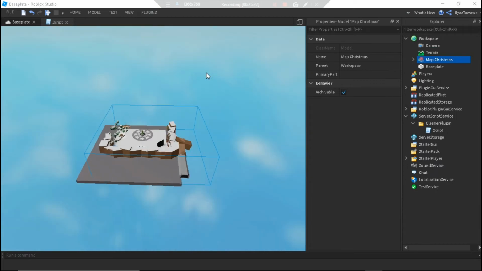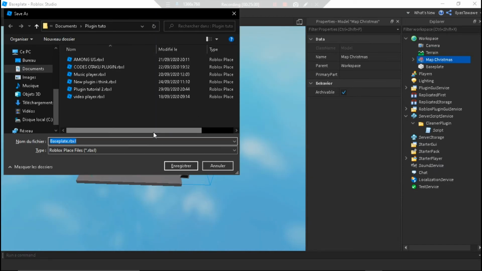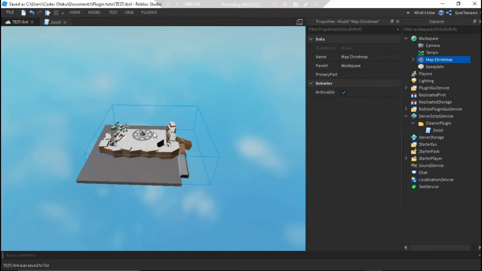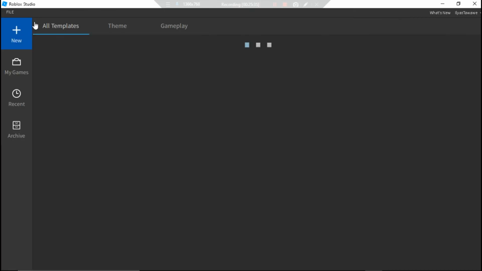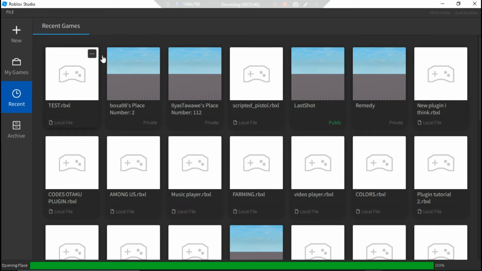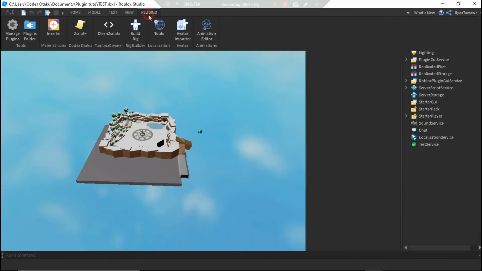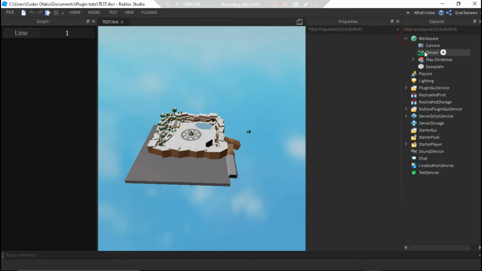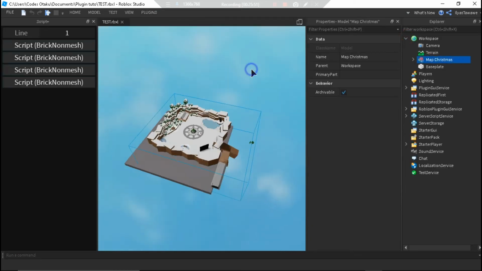Okay, I'll save this. I'll call it something like test, you know, and then I'll just quit that, and then do recent, and then test. So my personal plugin got loaded. Okay, here we go, Scripts Plus, and let's select the plugin and see if it has any. Let's select this. So it doesn't really have any virus.